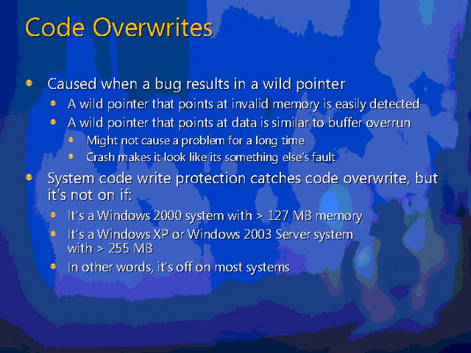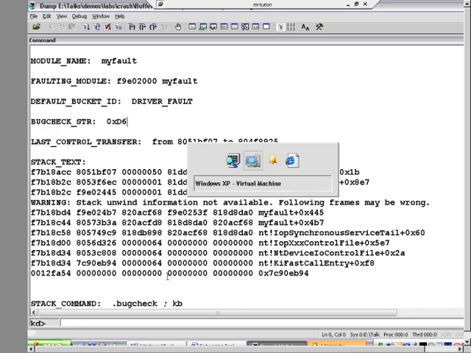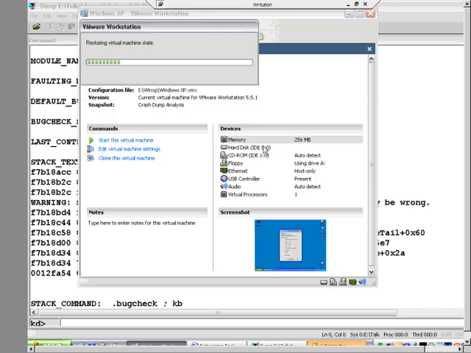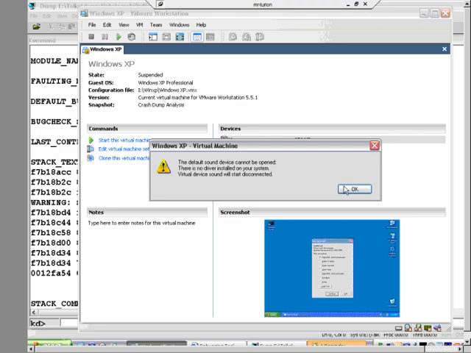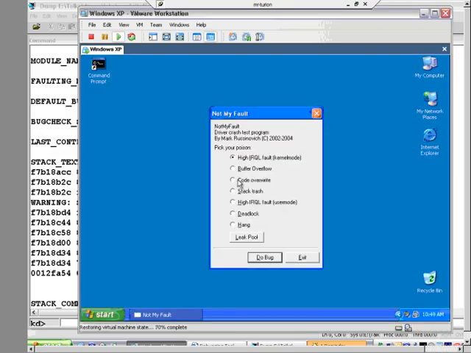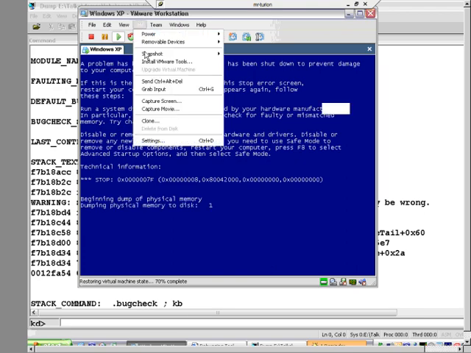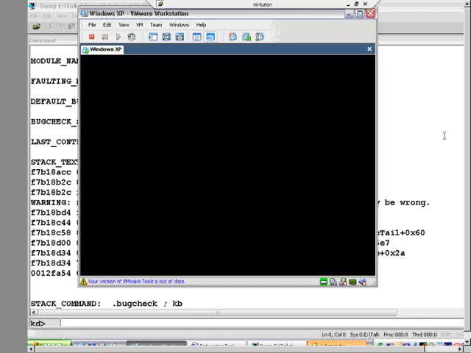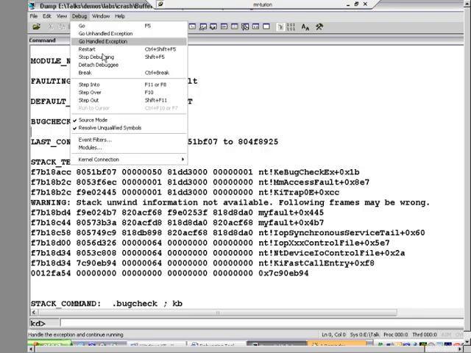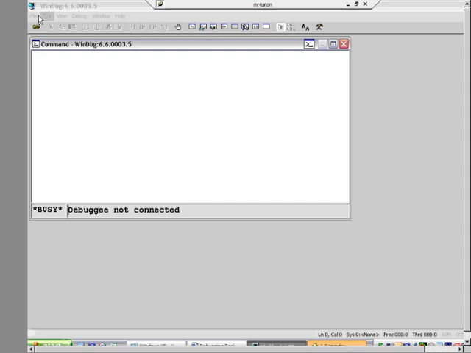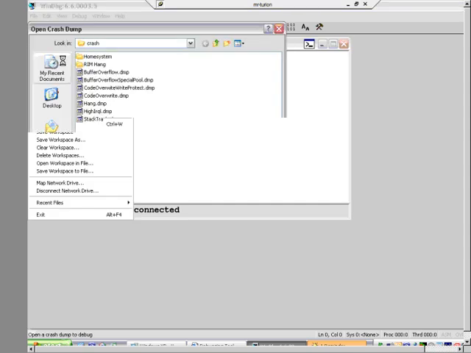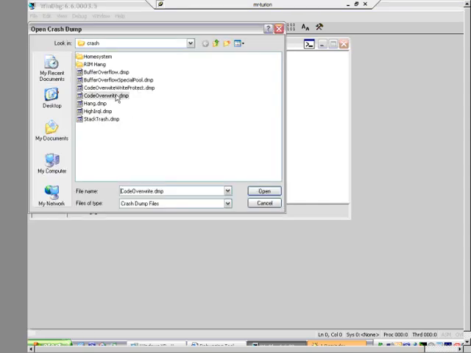And so let's go take a quick look at the code overwrite case in not my fault. And it's right here, and we'll get a crash instantly. But when we go look at that crash dump, it's actually going to be pointing the finger at not the guy that caused it, but at whoever stumbled on it. So let's go and open crash dump and go for a code overwrite.